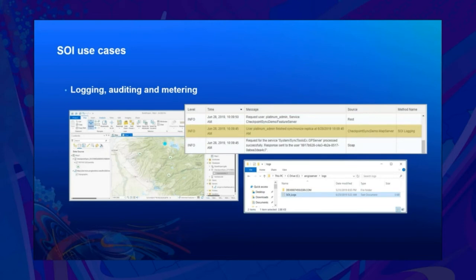The next use case is fine-grained user access control. Since SOI can get the current logged-in user's identity and group information for each request, we can use this information to help limit which user or which group can access which service resources, service data, or service operations. For example, here I use an SOI to grant different user access to different layers. Both of these two users are accessing the same service, but my SOI allows the two users to see different layers.